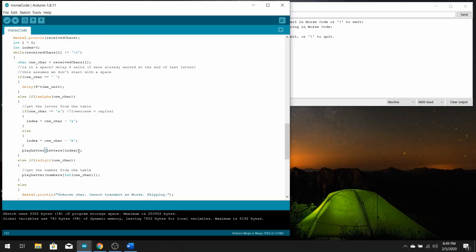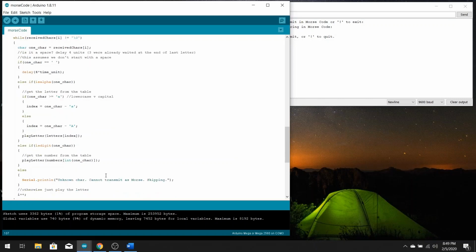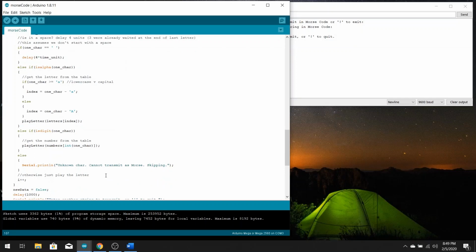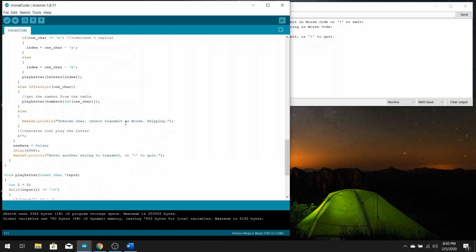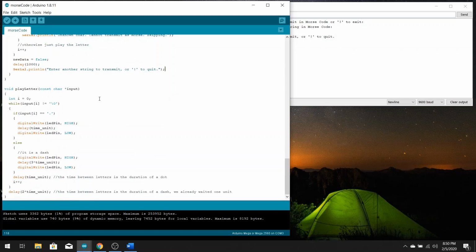Once we know its index in the alphabet, we're just going to go into the letters array. We're going to get the Morse code string for that letter, and we're going to pass that to play letter. And the digit, we already know the index. We'll get it from the numbers array, and then we'll pass it to play letter as well, even though it's technically not a letter. If it's an unknown character, we'll just let the user know that that happens, although I don't foresee that coming up very often. And then we're going to move forward to the next letter. In between words, we'll just have a 1 second delay before it asks the user to transmit another word, just to keep things clean. Play letter is pretty simple.